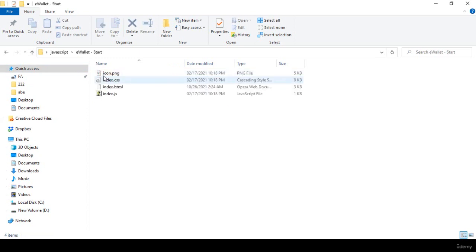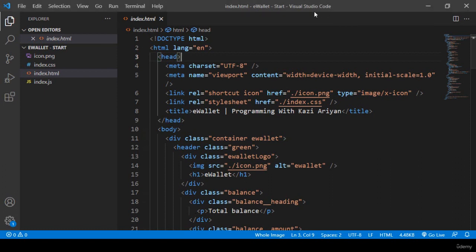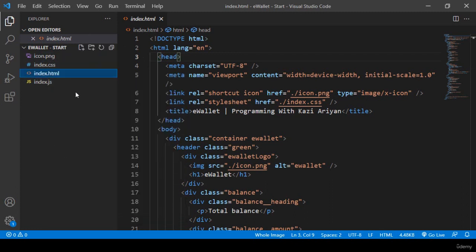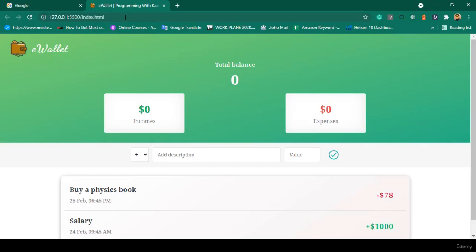That is our e-wallet template. And I also included this project in our Visual Studio Code editor, here are all the files. First of all, I want to run this index.html with the live server. I simply run it, and now you can see it has successfully loaded.